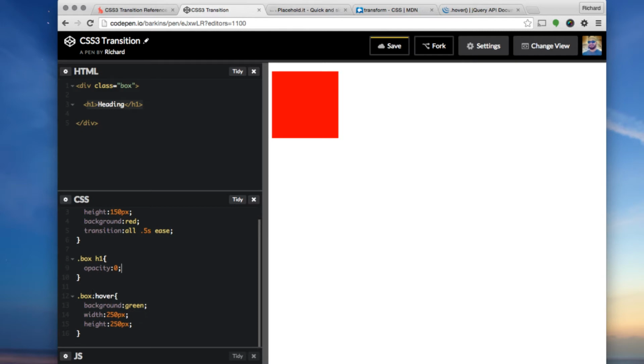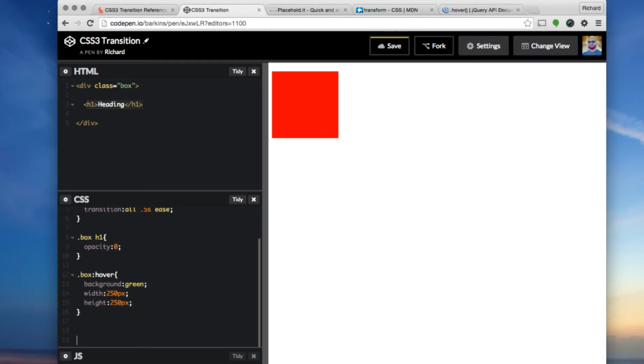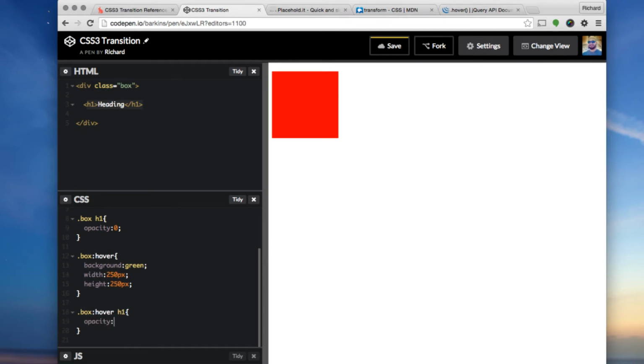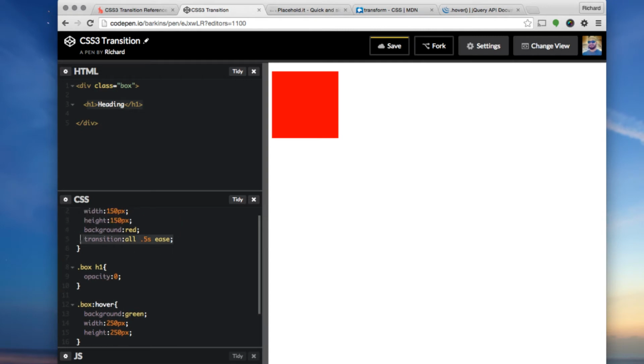Gone. And what I'd like to do is when the box hovers, I'd like to have that H1 come back into view. So let's go ahead and do that now. So when you hover over the box, target the H1 and change the opacity to 1. So let's try this now. There it goes, but it's not really animating, so let's go ahead and animate that now. So remember, the transition needs to be included in the H1 element because that's what we're transitioning. So we can keep it as all.